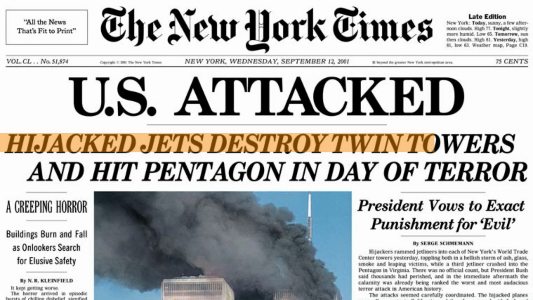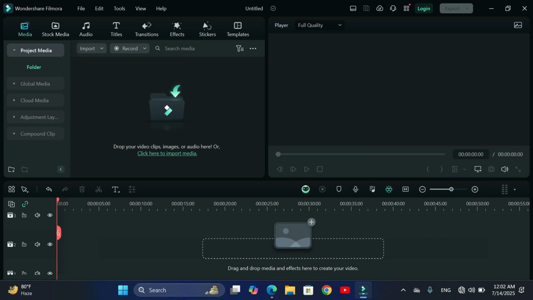You might have seen a text highlight effect like this in many videos. Today, I'll show you how you can create this effect in Wondershare Filmora. Let's get into it. To create a text highlight effect, first you need to import that text into Wondershare Filmora.